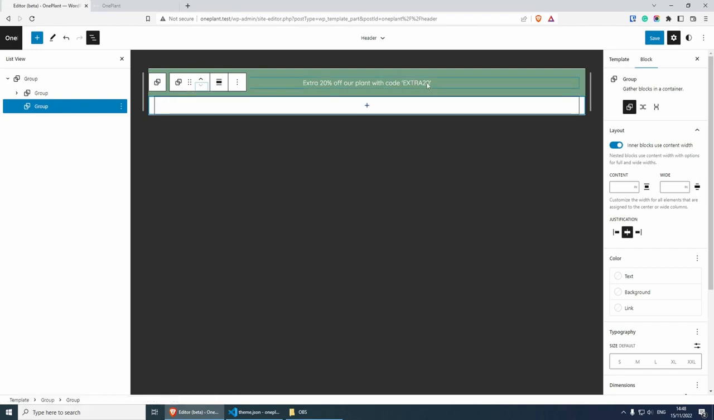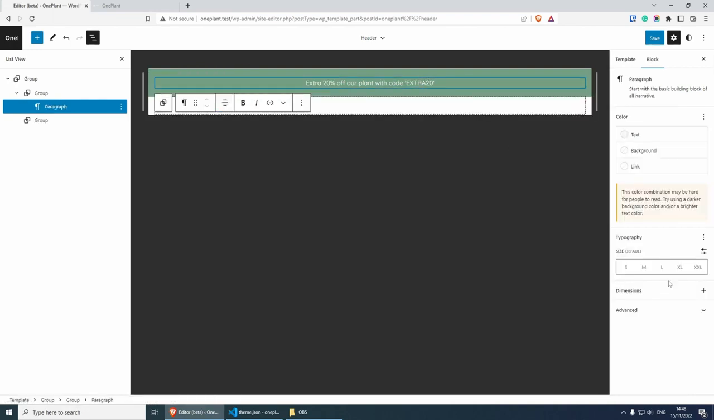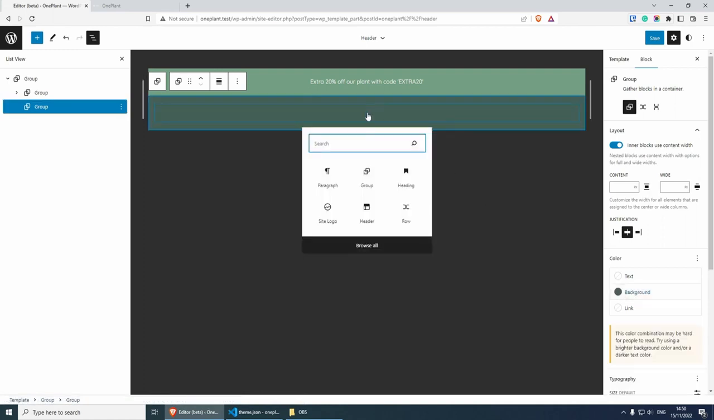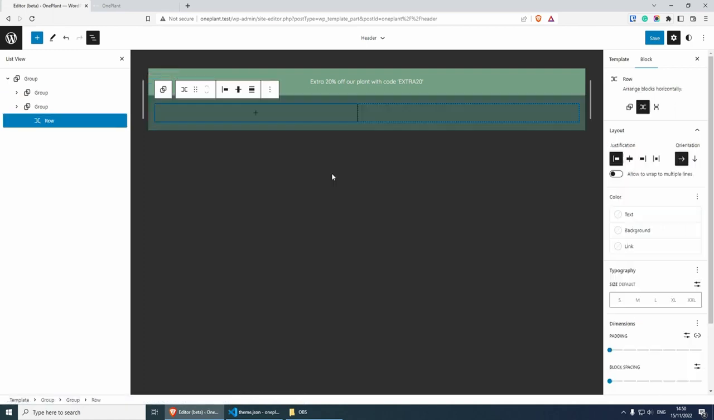And one other thing that I forgot to do on this one here, I'm going to click on it and change the font size to small, just to make it look a little bit better. This group, I'm going to click on the dark green color, and inside this group, I'm going to create a row. And the row is essentially going to help us with the justification. We can justify to the left, middle, center, or space between, which is what we're going to be using.